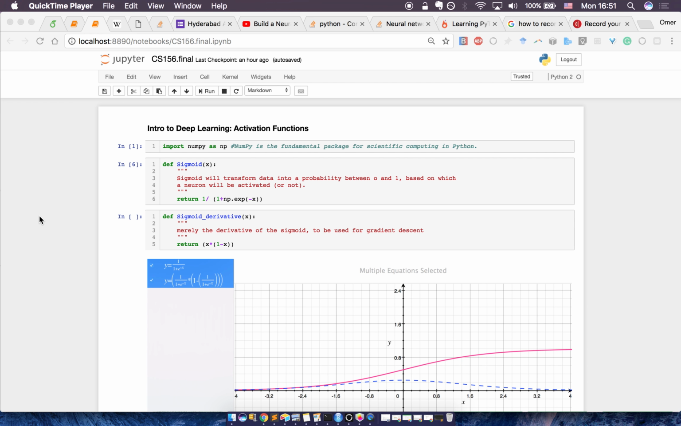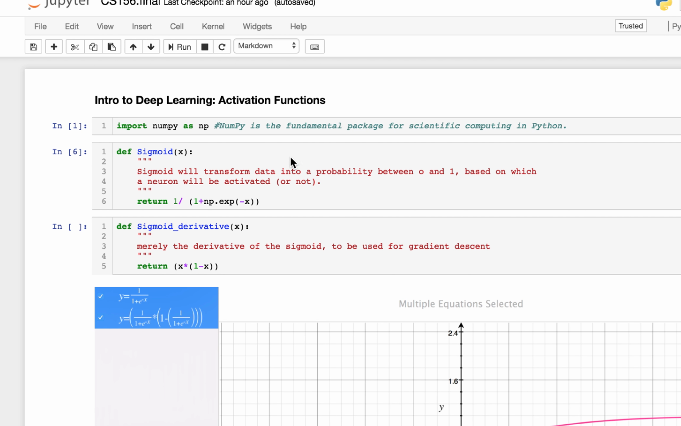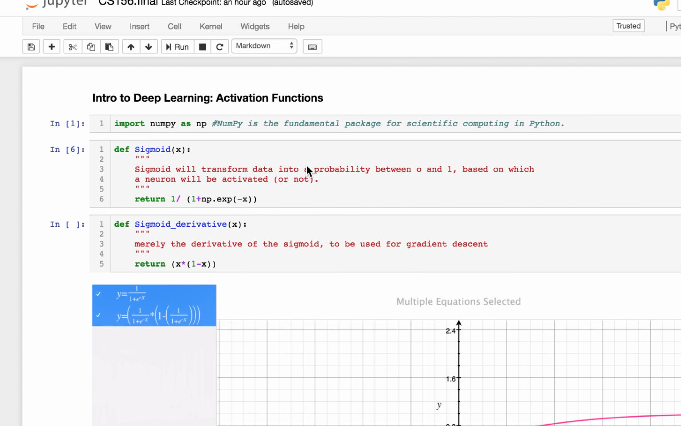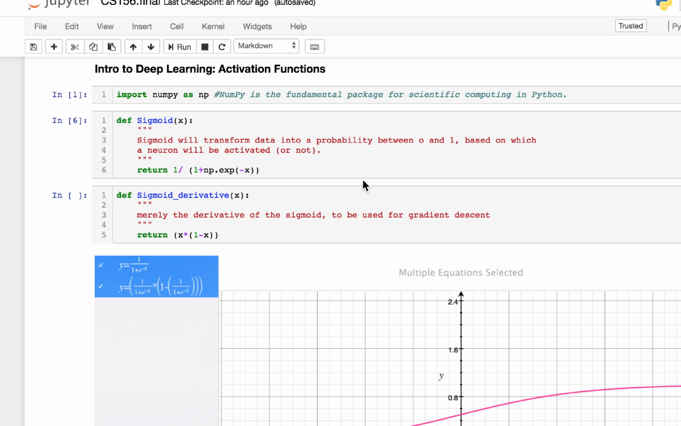So let's get started with activation functions. I'm using only NumPy, you should all be familiar with that. Let's get started with the sigmoid, which is the classical go-to. It's been there for many, many years. It transforms the data into probability between 0 and 1, which helps us to know whether we want to activate or not the specific perceptron.